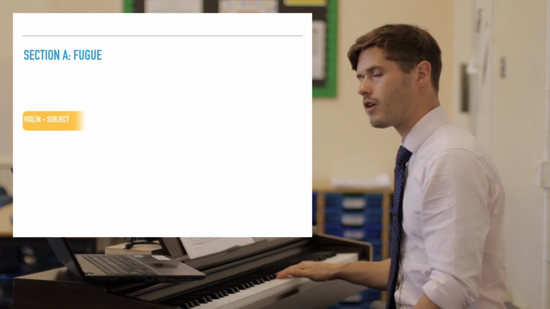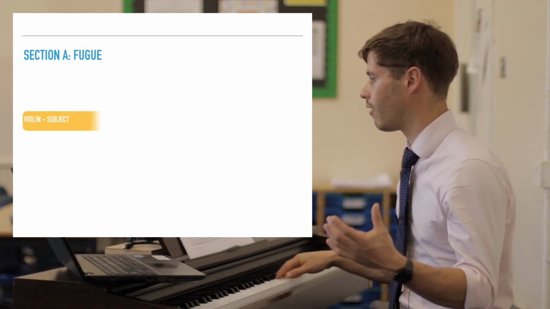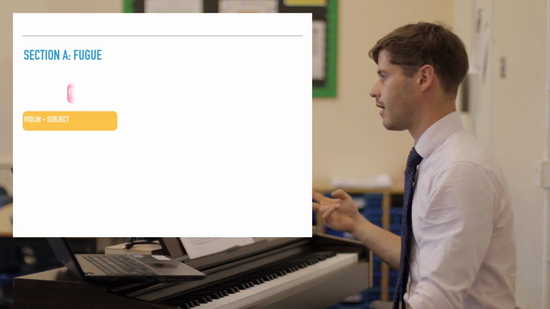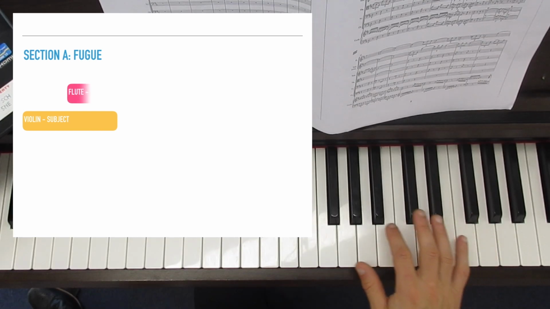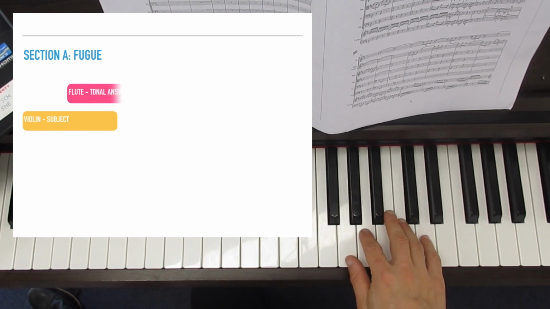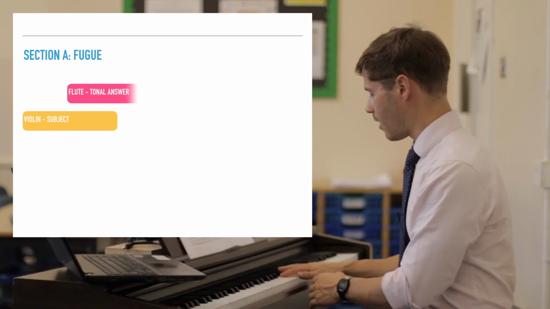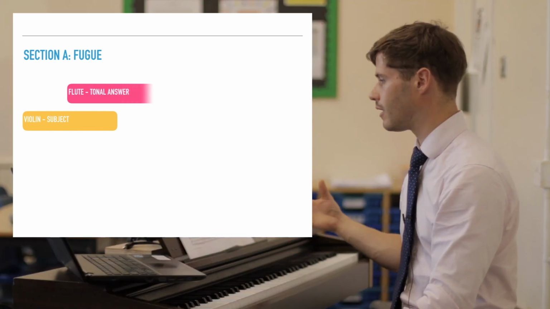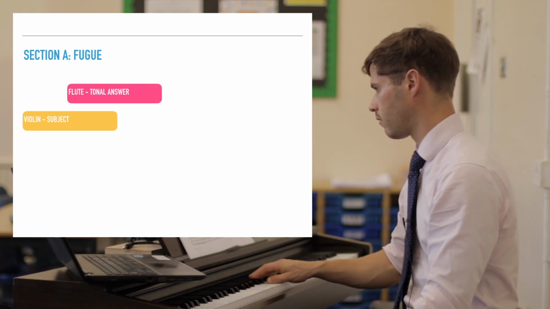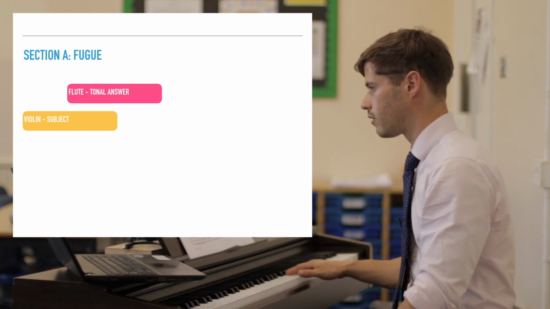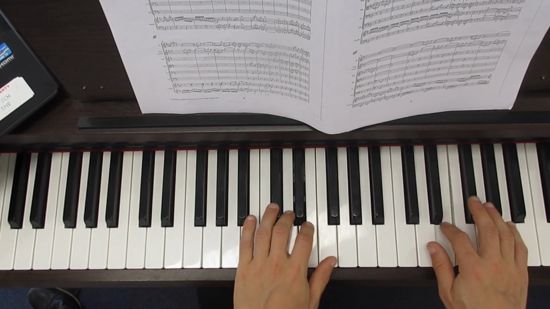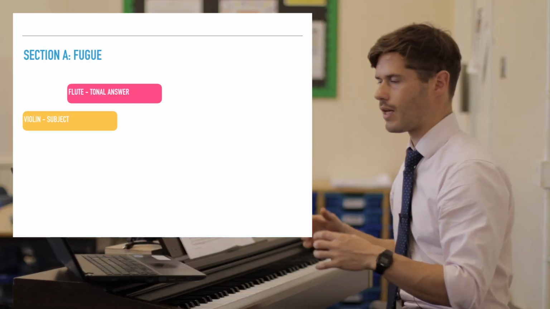So first of all, the first subject starts on a violin. We hear that in violin. And then the tonal answer comes 2 bars later on the flute. It sounds exactly the same. The difference is it starts higher, so it's a tonal answer. It's not the same notes. Okay, so we've got the violin, and then the flute. So I'll see if I can play that together. Okay, so that's the beginning.